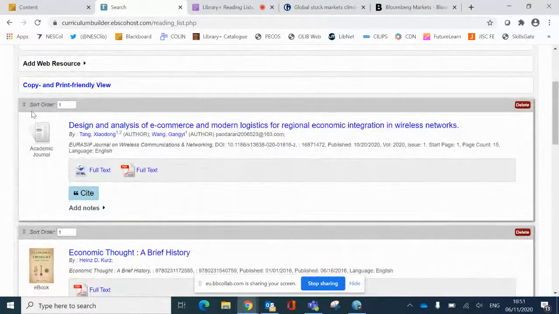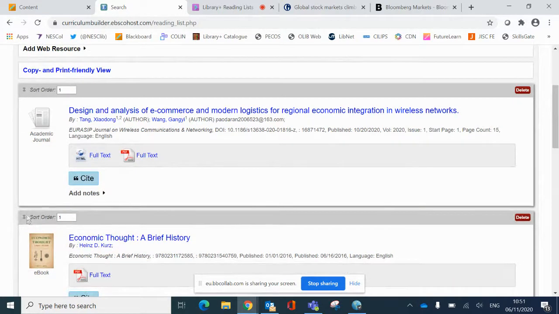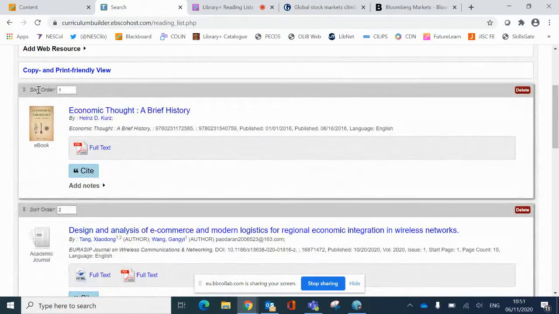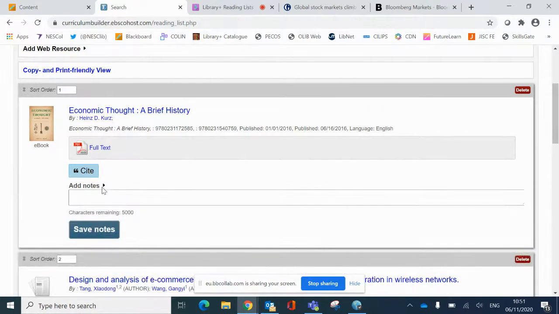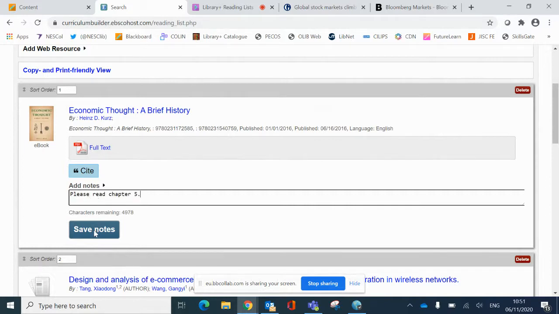So you can reorder the items in your reading list. So you might want to put essential reading at the top and then recommended reading a bit further down. So you can click and drag and move things into a particular order. You can also add notes. So if you have a book and you maybe only want the student to read a particular chapter, you can add in those notes there and click on save.